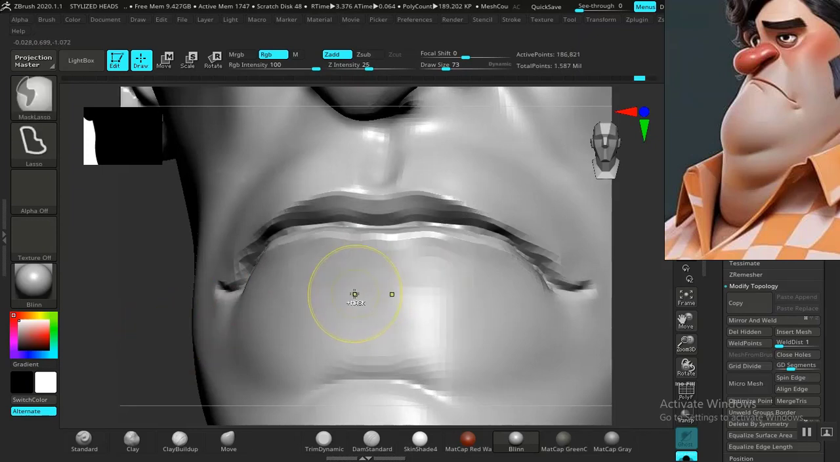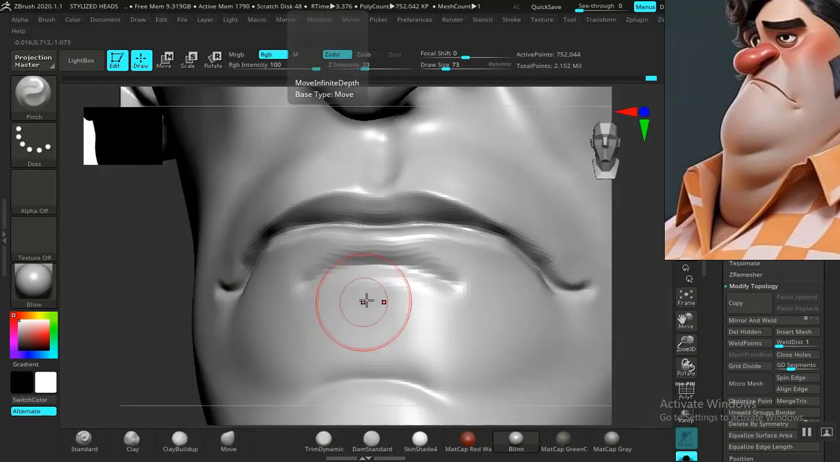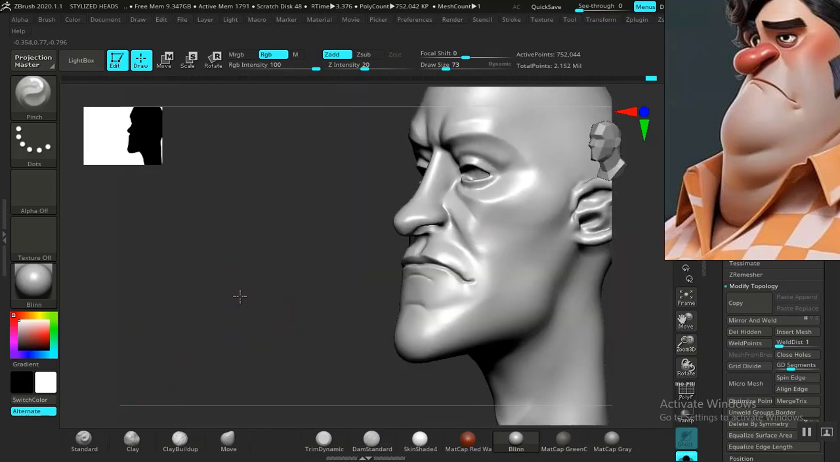I think I went overboard with the sharpness, so Ctrl D again with the standard brush. I think that's way too intense. Let me take down the brush size and the intensity of the brush. Okay. Then I'm going to use the pinch brush to kind of tighten this a bit more like so.